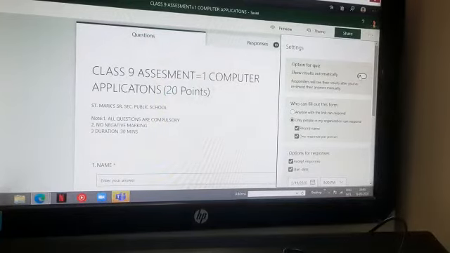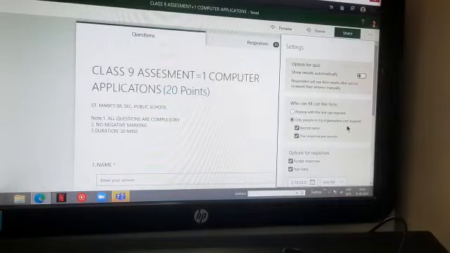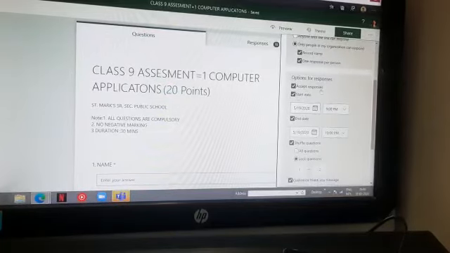First, results: show the results automatically. This has to be deactivated. This has to be activated. Only people in my organization can respond. Record name, one response per person. Accept responses, start date. In the evening, you will set this date according to the time for which you have given to your students to see the result.